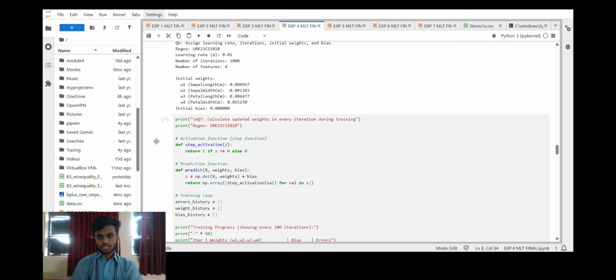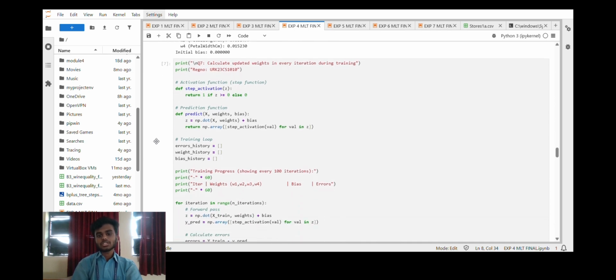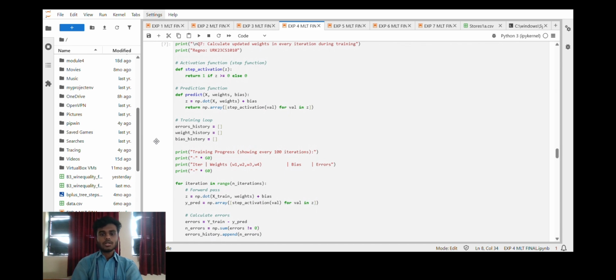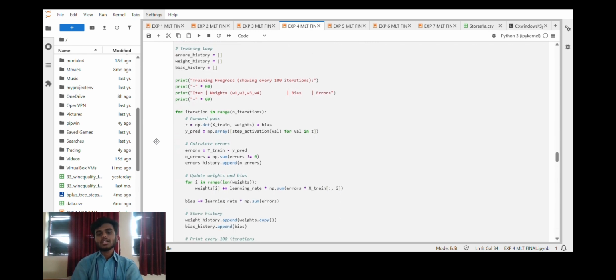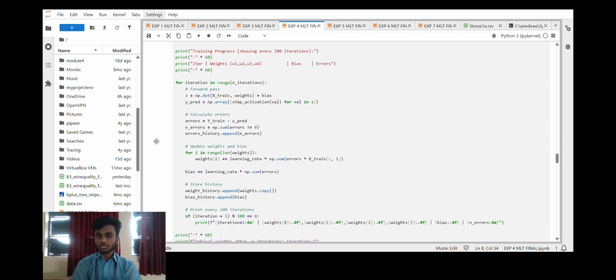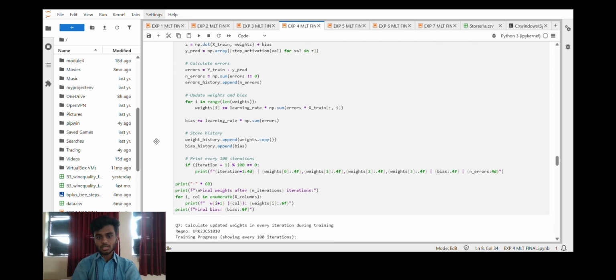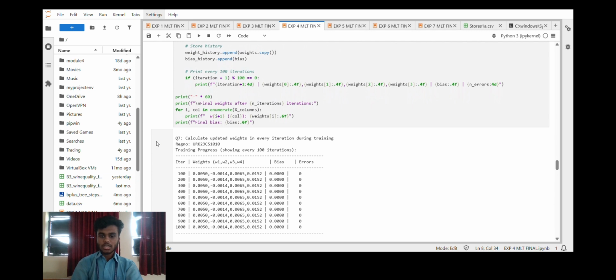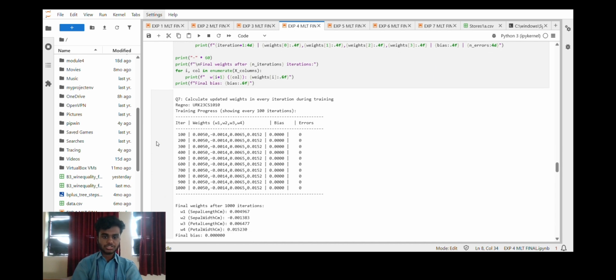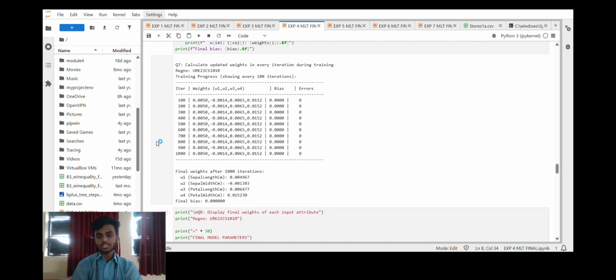Question seven: first, I define a step activation function. It returns one if input is greater than or equal to zero, or else it returns zero. This is our decision boundary. Then the training loop runs for 1000 iterations, and in each iteration, first I calculate z, and then I pass it through the step function to get predictions. Then I calculate errors and count how many misclassifications we have. I update the weights, and then I update the bias. I print progress every 100 iterations, so you can see the weights changing and misclassifications decreasing.